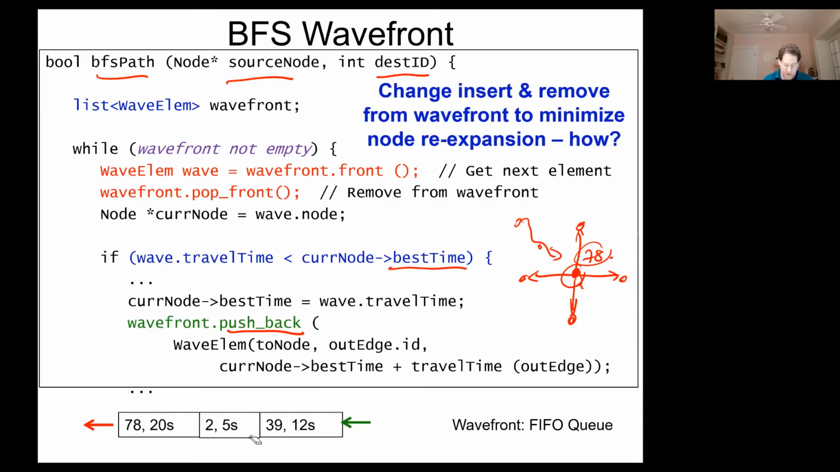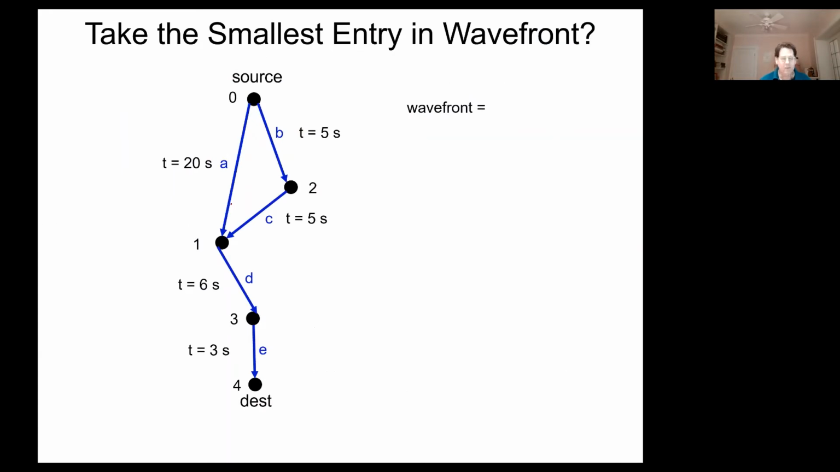Okay, so we're just going to change how we insert things in the wavefront, which is right here, and how we take things out of the wavefront, which is right here. We want to minimize node re-expansion, and we're going to do that by always looking at the smallest travel time in the wavefront as the next thing we take out. All right, so let's look at what that small change, it's not a big change in code, let's look at what it does.